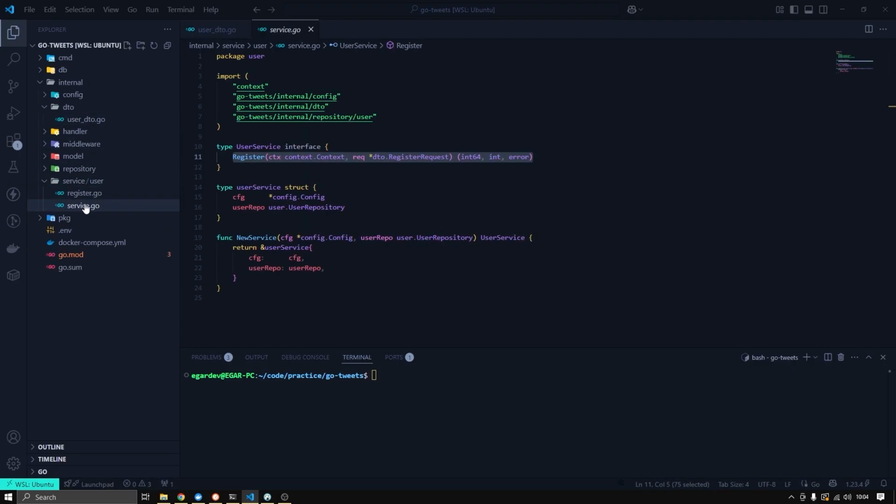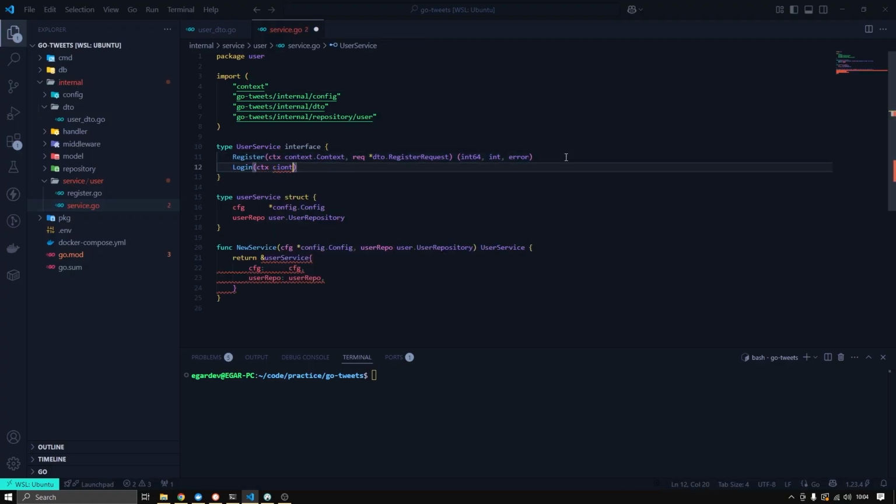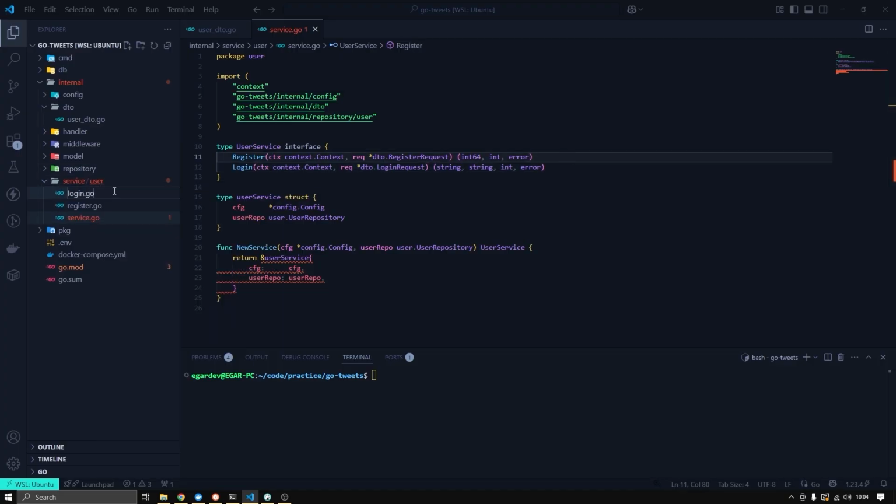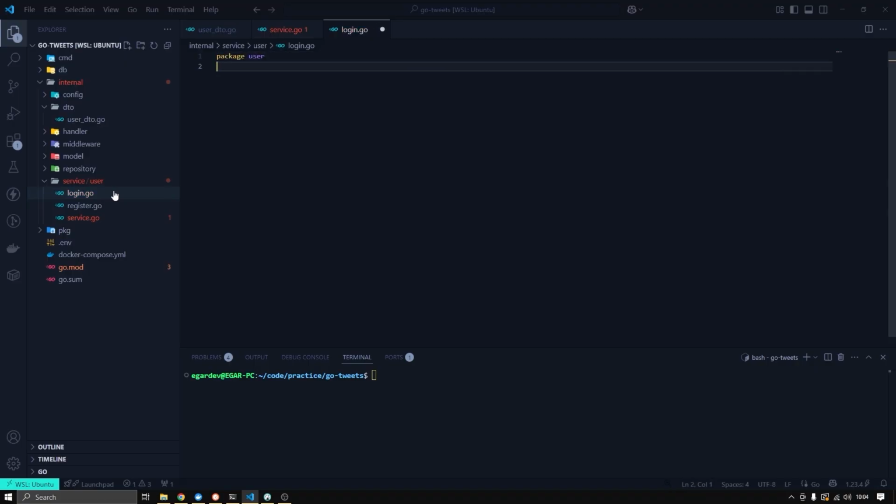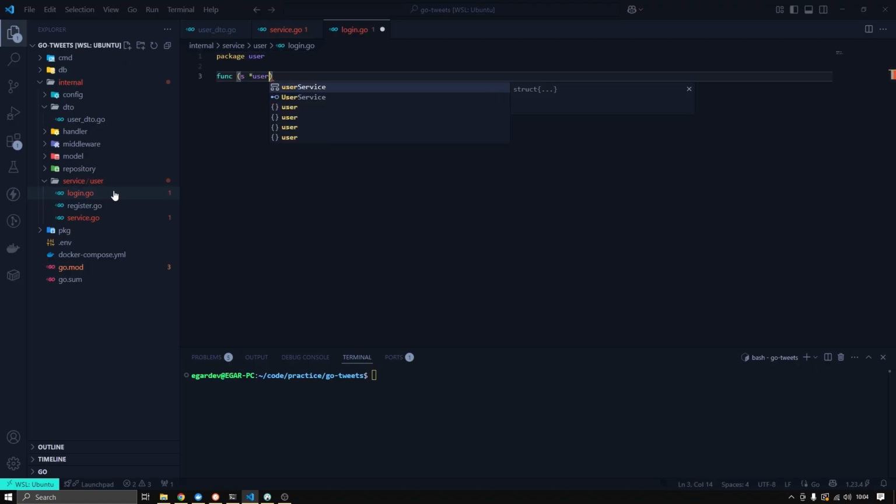In the user service interface, we declare the login function. Here, I will return four values. The first string for the main token, the second string for the refresh token, an int for the HTTP status code, and an error if there is an error. Then we create a new file named login.go. We implement the functions that are in the interface.